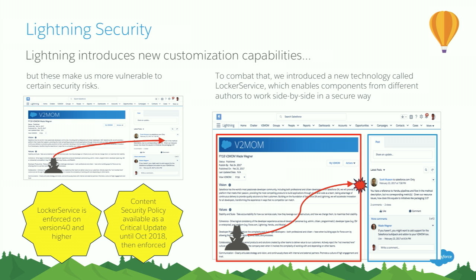So we just want to highlight locker service and the fact that in this release, we're going to enable locker service with version 40. And Greg will show you what that means and how to deal with it, as well as the fact that the content security policy is available through a critical update until next October 18, and after that, it's going to be enforced. So we just want to highlight that about locker service and security.